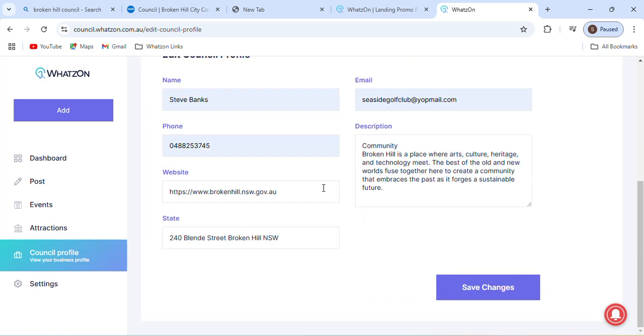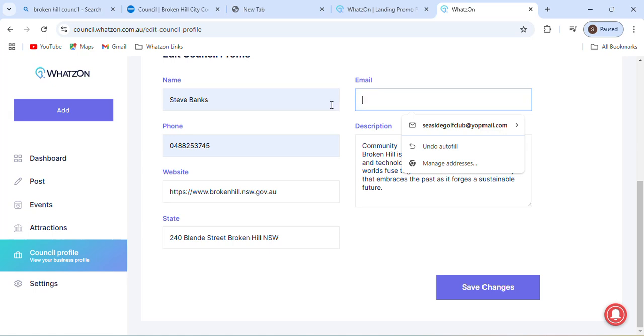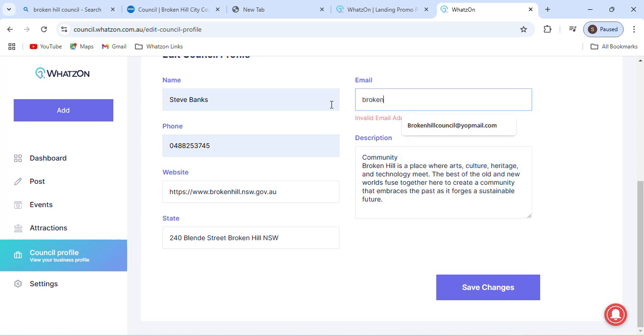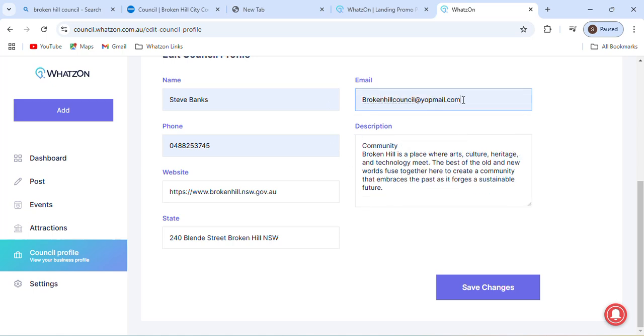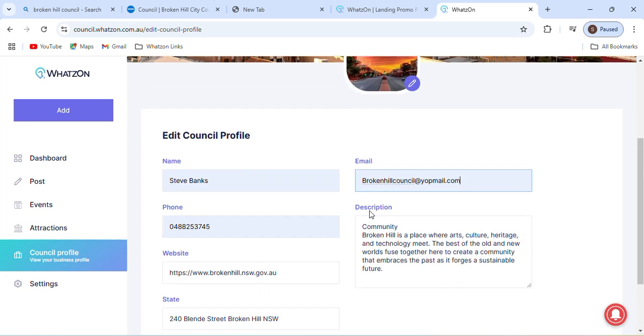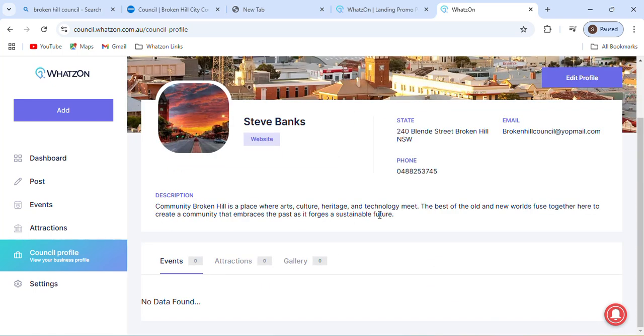Save those changes there. It has actually saved the email address for Seaside Golf Club. That is actually an error. And we'll go to, it is, there it is there. Don't know why that's defaulted to there. There we go. So just pop that in. That's the one we set up at the start. Save those changes. And there we go. There is the profile for the Broken Hill Council.